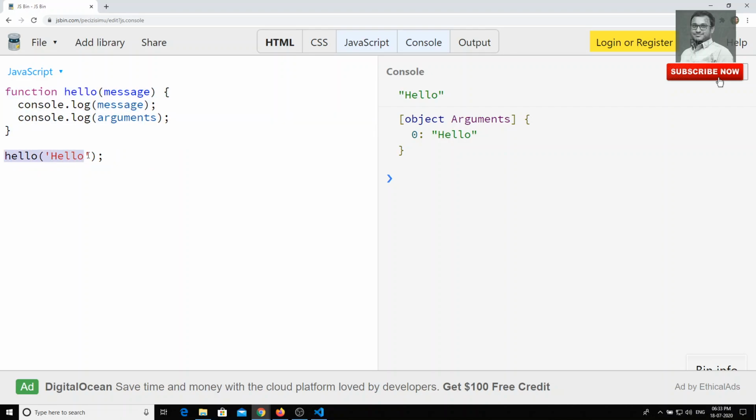The arguments, how many arguments have been sent to the function, is nothing but the arguments object. For example, if I send another argument, say 3 arguments, but here I am receiving only one argument, and I check the output, I am getting 3 arguments, 0, 1 and 2. So if you want to know how many arguments were sent to the function, you can use this default built-in property arguments, and you can also find the length of the arguments, that means the total number of arguments sent to the function.